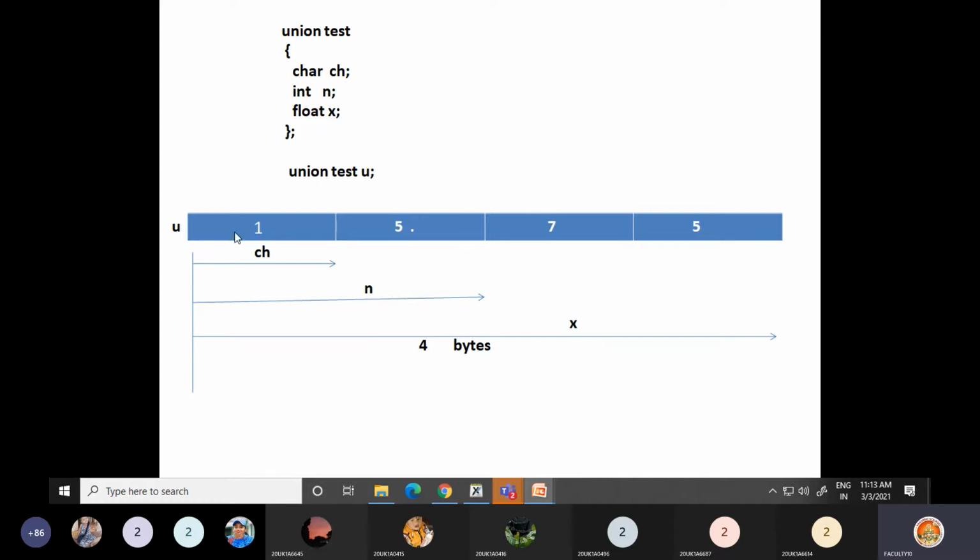So memory of 4 bytes will be allocated in this way. Only 4 bytes of memory is allocated, and the same memory will be shared among these three members. How is it shared? For example, if you are using ch, then the first byte will be used for storing the value of the variable ch. If you are using n, assume that integer occupies 2 bytes, then the first 2 bytes will be used to store the value of n. Then all the 4 bytes will be used to store the value of x.